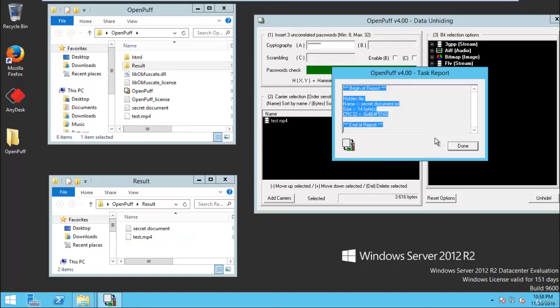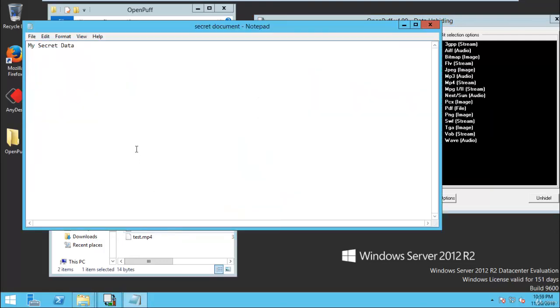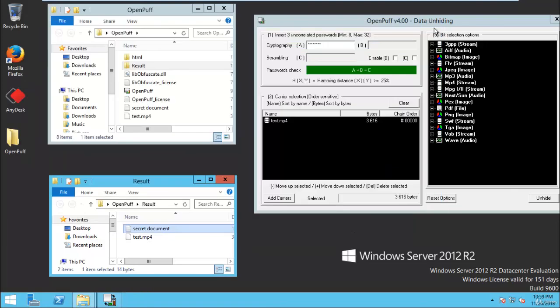After proceeding, here you can see the secret document is generated: my secret data. So I hope you understand how you can hide data behind a file using OpenPuff and how you can unhide the file using OpenPuff. OpenPuff is a tool used to encrypt data and hide data.